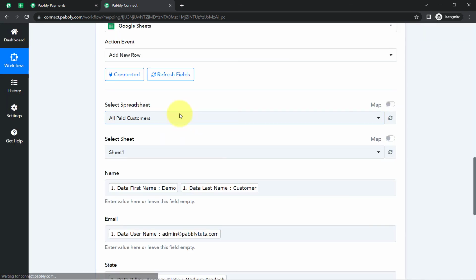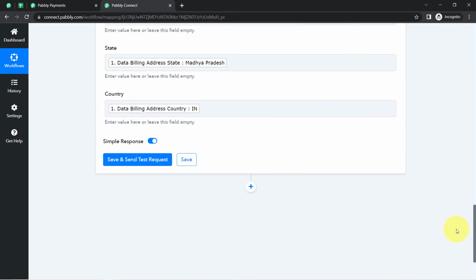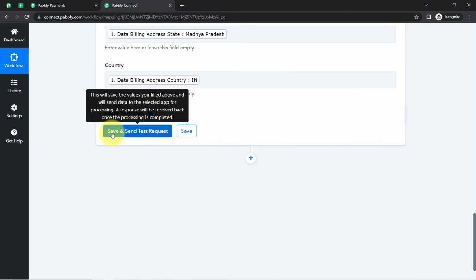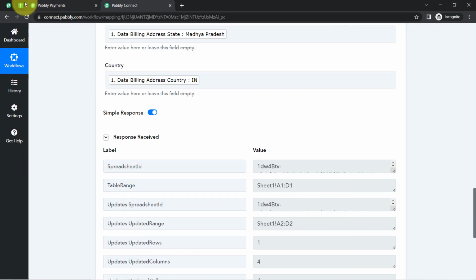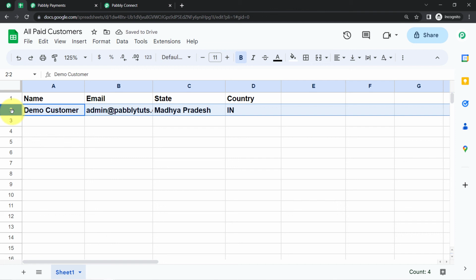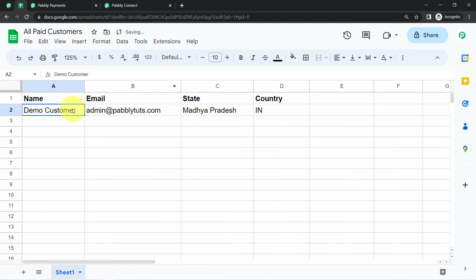My motive was just to show you how you can build an integration between Pabbly Subscription Billing and Google Sheets, and how you can sync your data. I hope I have taught you everything. Now it is up to you what fields you would like to take into your checkout page and in this spreadsheet. Clicking on this button, save and send test request, and now I will wait for the response. And here you can notice the response is here, the same customer details have been added successfully. So we have the name, the same email, the same state and the same country code.